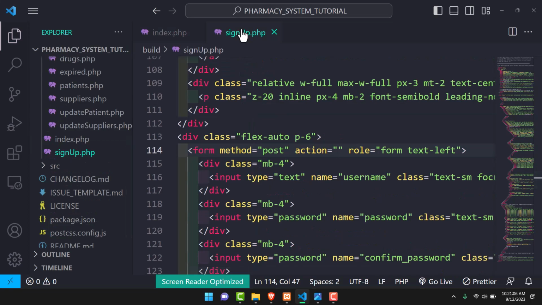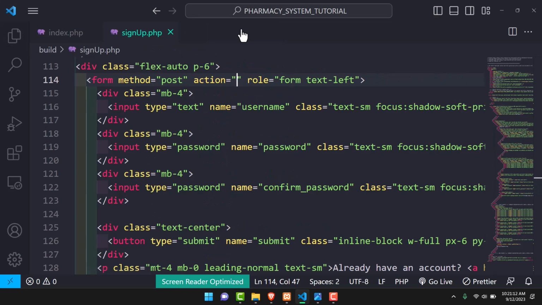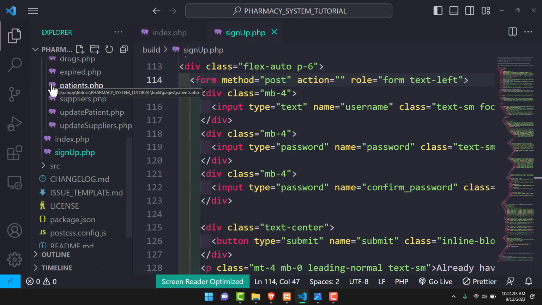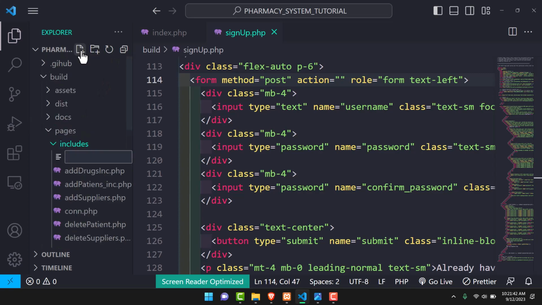Sorry for the confusion, but everything that I was explaining is the same, even with the sign up page, because we're having the username and the password. The only addition we're having here is the confirm password, but the method is the same, and the action is the same. And so here we are going to provide where the information is going to be passed, in which case now I can head back to the includes folder, so that now in the includes folder I can create the register inc.php.